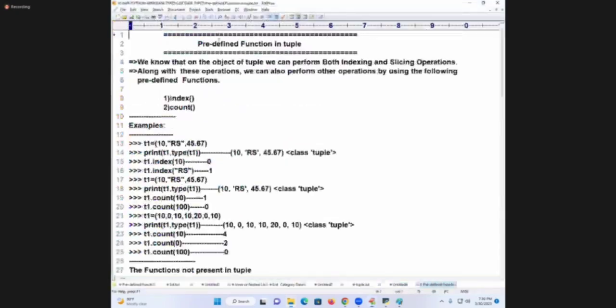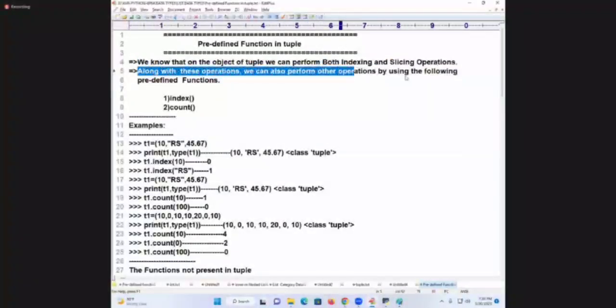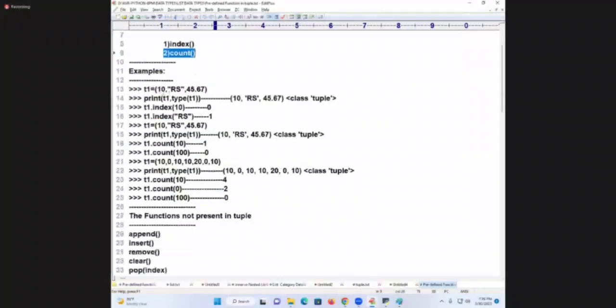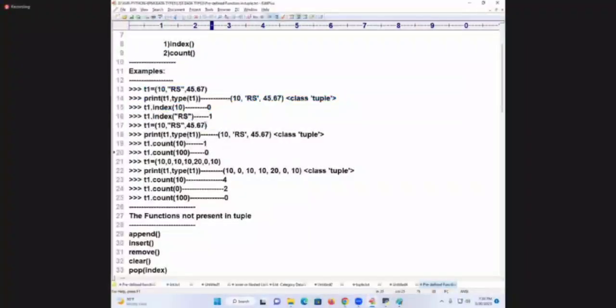You just try to follow. We know that on the object of tuple, we can perform indexing and slicing. Along with these operations, we can perform other operations by using the predefined functions of tuple: index of and count of. This is my data. Count of 10 is 4, count of 0, count of 100 is like this.